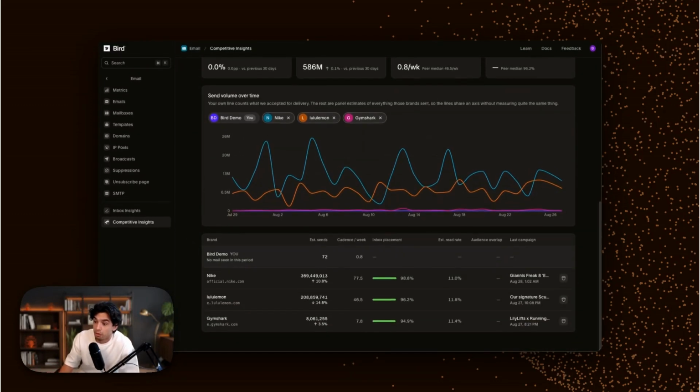Now, then we have just the overall brand comparison. So here we have a screen overview of the different brands that we have selected. We can see the estimated sends that they've done in the last 30 days, the cadence per week, the inbox placement, and the estimated read rate. So all giving you a good indication, again, once you have your own volume, that you can start seeing how your brands, or your campaigns, are performing against the bigger brands.